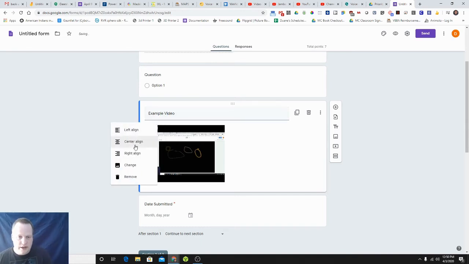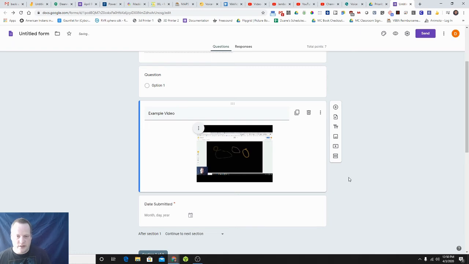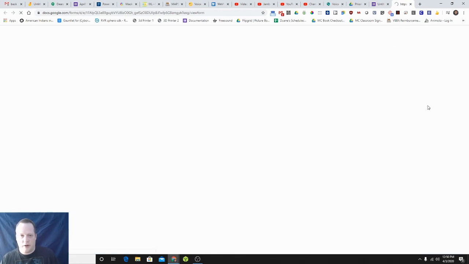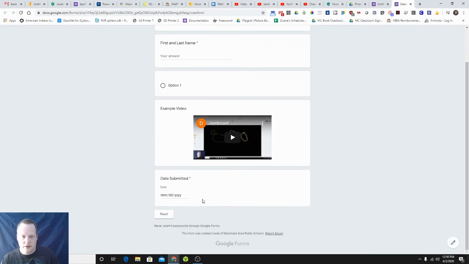Right now it's left aligned, I can tell it to go to the center, and there it is, and this is where it will show up in the form. Now if you want to see what it is that your students will see, you can click on preview right up here, and this is what your students will see.